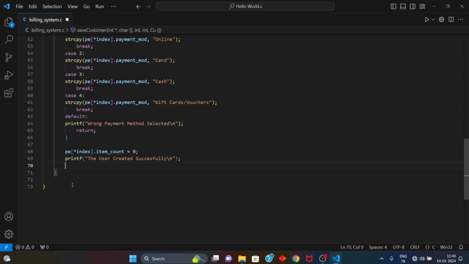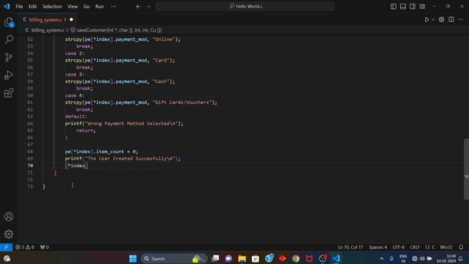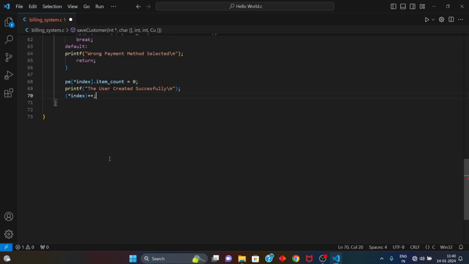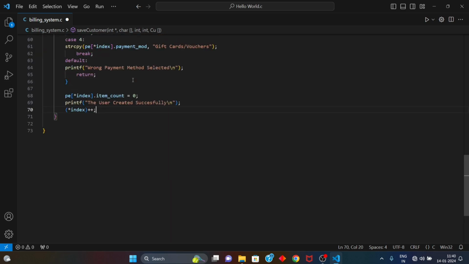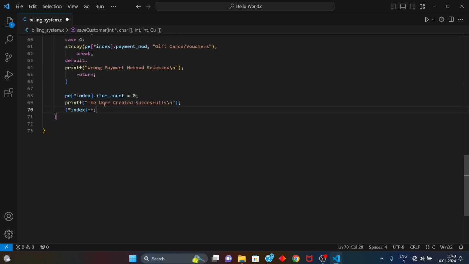Here we simply write index plus plus for the people count. Now we don't have to complicate our code. We simply go to our main body. We later add other functions. Simply add here an int main.